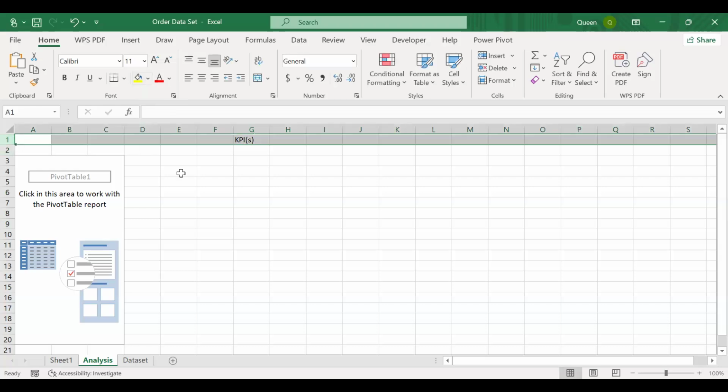Sorry, ma'am. Is the option for DAX only for the recent Excel? Because I can't find it. I'm using Excel 2010. No, you won't see it. Even some functions, you won't see there. All right, okay.